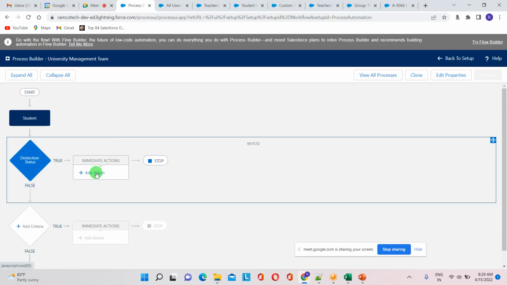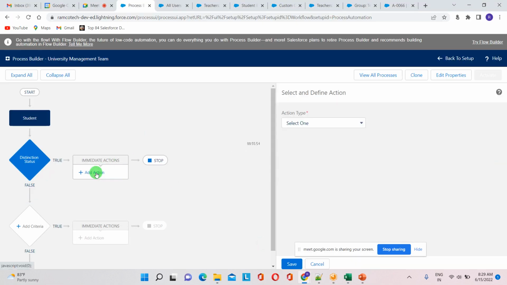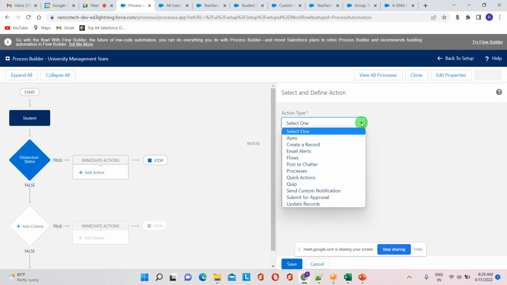Here, clicking on add action. Once you click on this, the action type will appear. As I said, in a workflow rule we can do only four actions, but in Process Builder we can do all these actions: Apex, create record, email alerts, flows, post to Chatter, processes, quick actions, Quip, send custom notifications, submit for approval, update records.